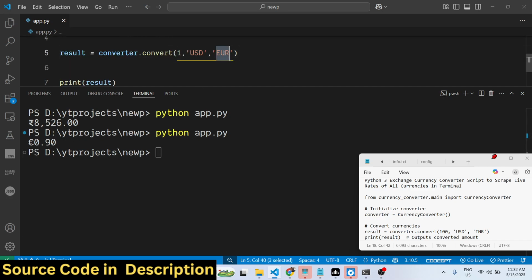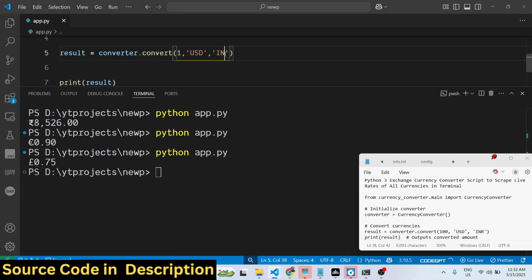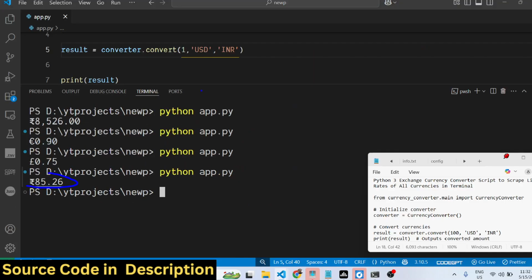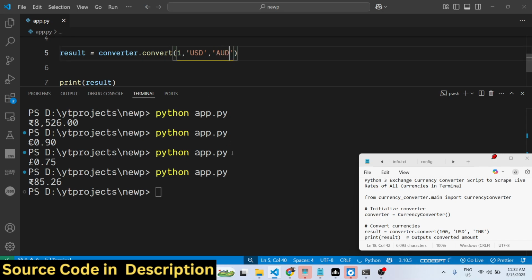So here you can just type any currency, GBP. So you will see Great Britain pound. Here you will see 0.75. INR, which is for Indian rupees, you will see 85.26. AUD, which is Australian dollar, you will see. So all the currencies are supported, guys. You will see New Zealand.